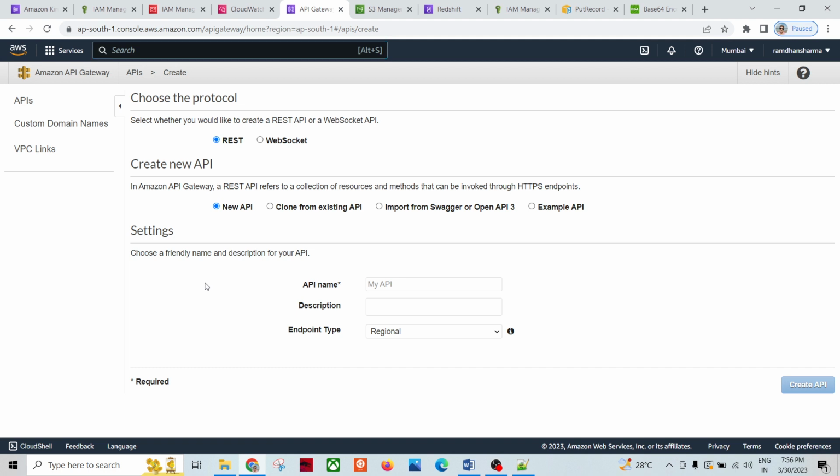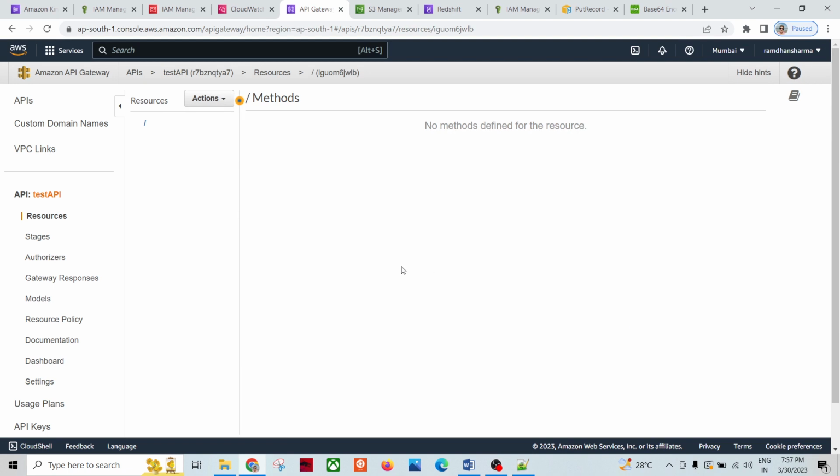So click on build. Now we will select the REST, right? And new API I'm going to do. So name, maybe test API. Okay, or maybe another name I can use, create API I can say, right? So once you have the API, you need to create the resource in that.